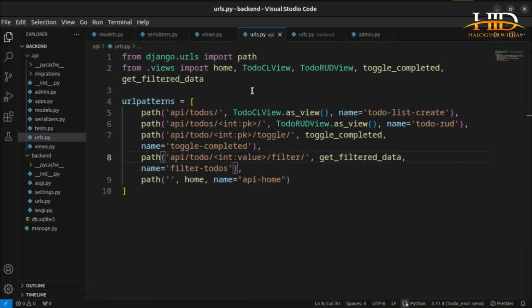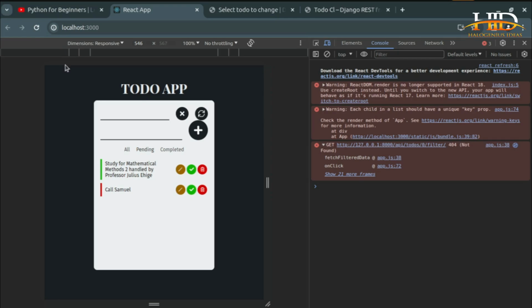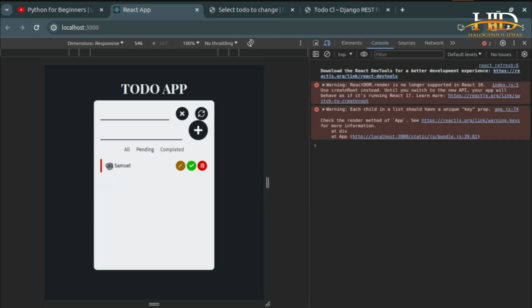So URLs. Okay, yes, it should be todos. This also should be todos. I know something is wrong with you. Please, when you are writing yours, that should be value. I think that will be all. It's supposed to work now. So reload this. Okay, then after doing that, click on pending. Yes, it is working now.